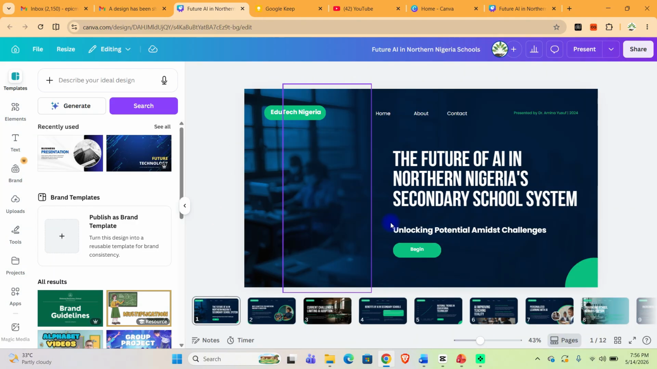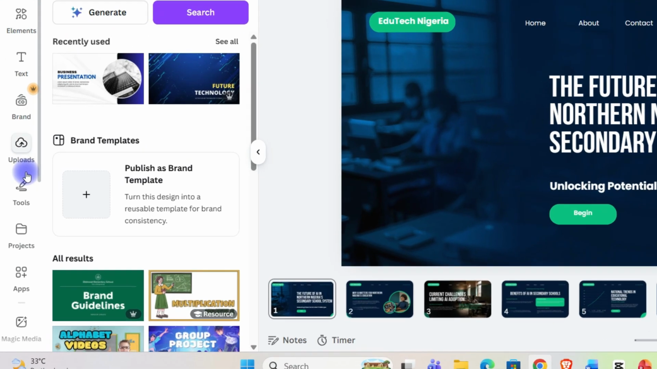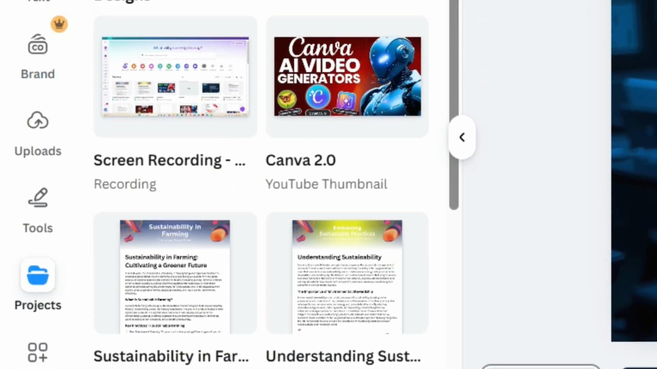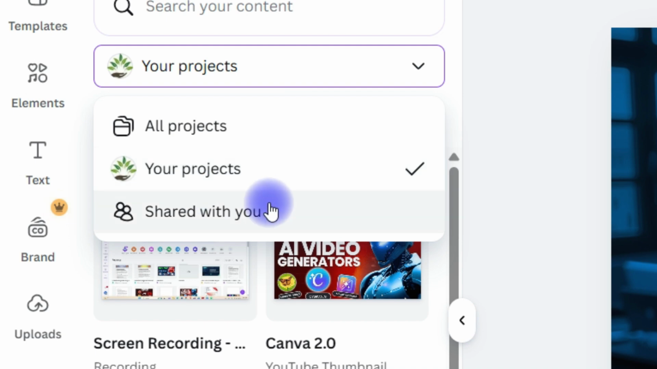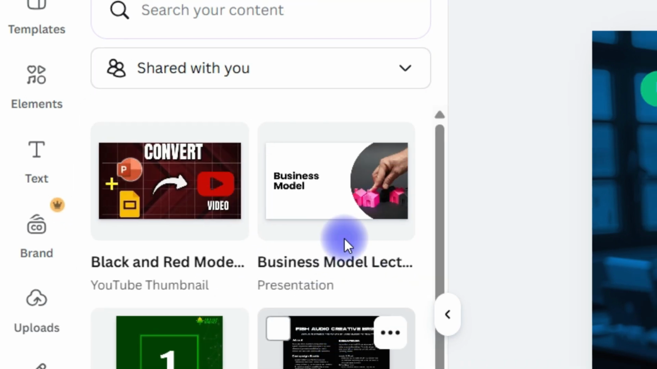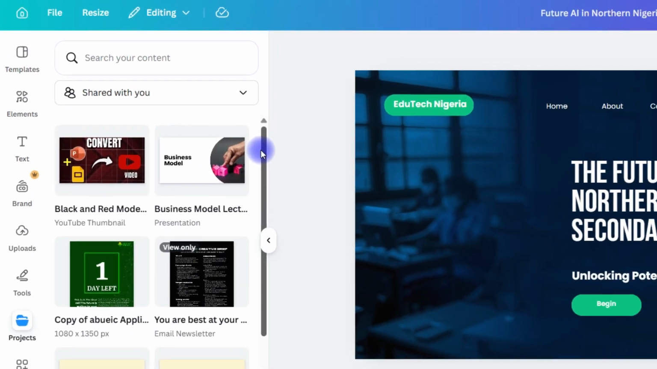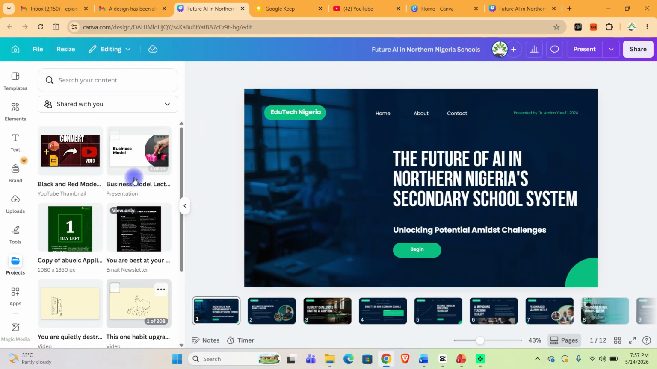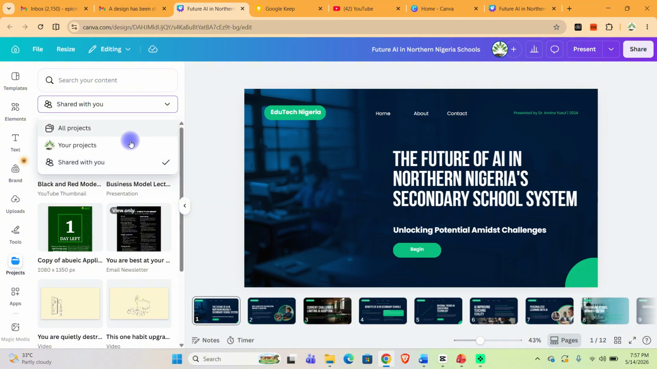And at any given point, if you want to see the designs that I shared with you, all you need to do is to come to the project, and you can come to this your project, and you can see shared with you. You can click on it and you'll be able to see the designs that have been shared with you already from another design. Okay, you're able to see all the designs that have been shared with you and you can work with. Very, very easy and fantastic.